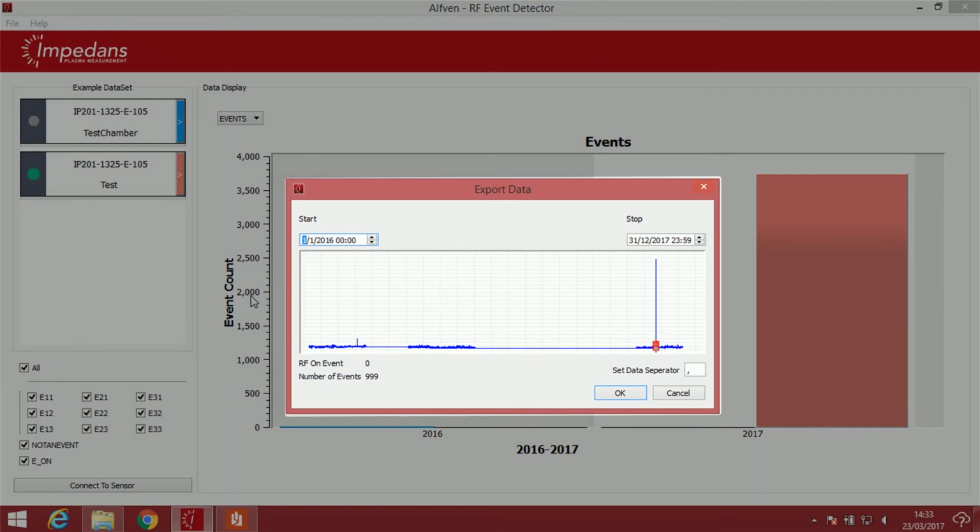Two indicators located at the top left and top right hand side of the graph window display the start and stop time of the session. Underneath the graph, a summary of the RF on and ARC events counts is given. To quickly choose the relevant section of data to be exported, left-click and hold on the graph area at the start of the data segment that you want to export.